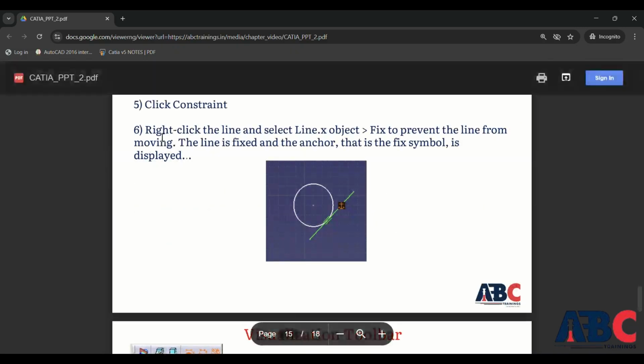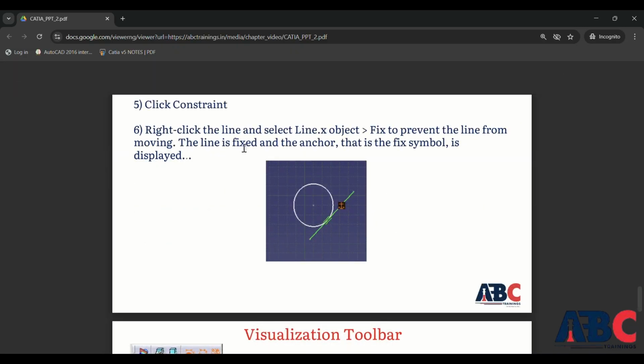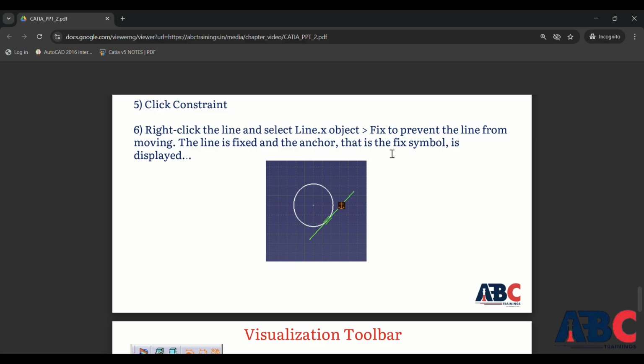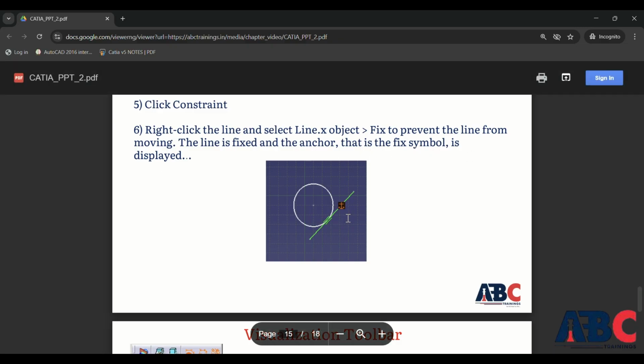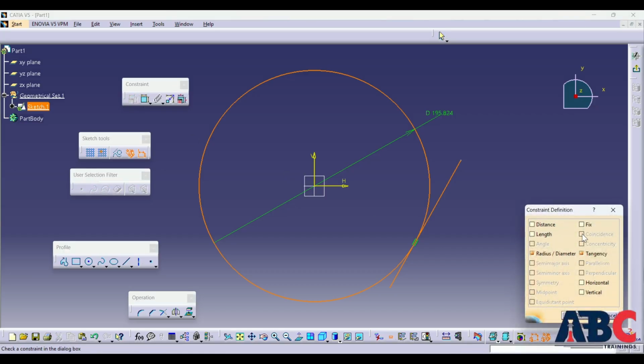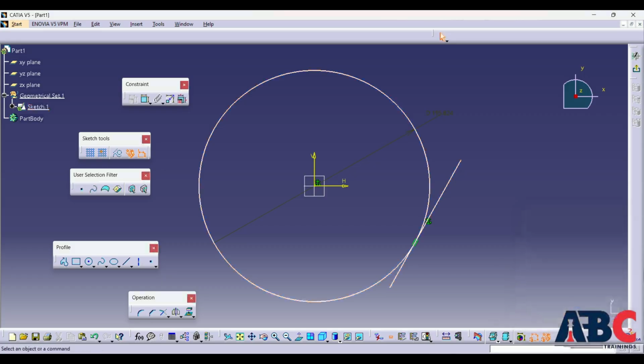Click Constraint, and the sixth step is to right-click on the line and select the Line object Fixed command to prevent the line from moving. The line is fixed and the anchor, the fixed symbol, is displayed. We will see it in CATIA: Control-select the circle and the line. After that, go in here to Constraint Definition. You can see here the fixed symbol. This is a fixed one.